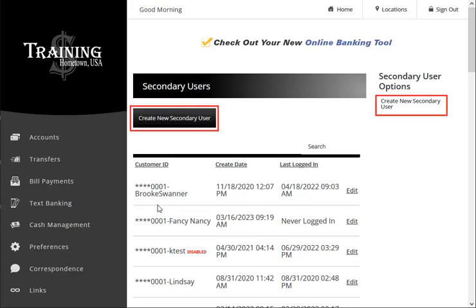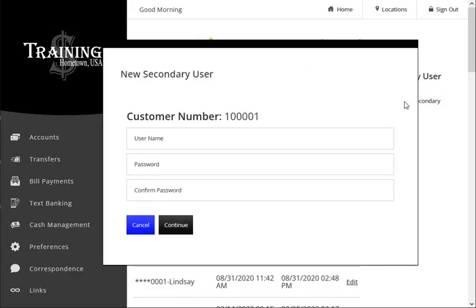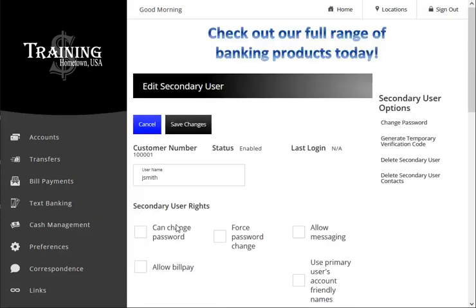Let's begin by adding a secondary user. To do this, click the Create New Secondary User option. Next, enter the secondary user's username and password, confirm the password, and then click the Continue button. If needed, the username can be changed from this screen.